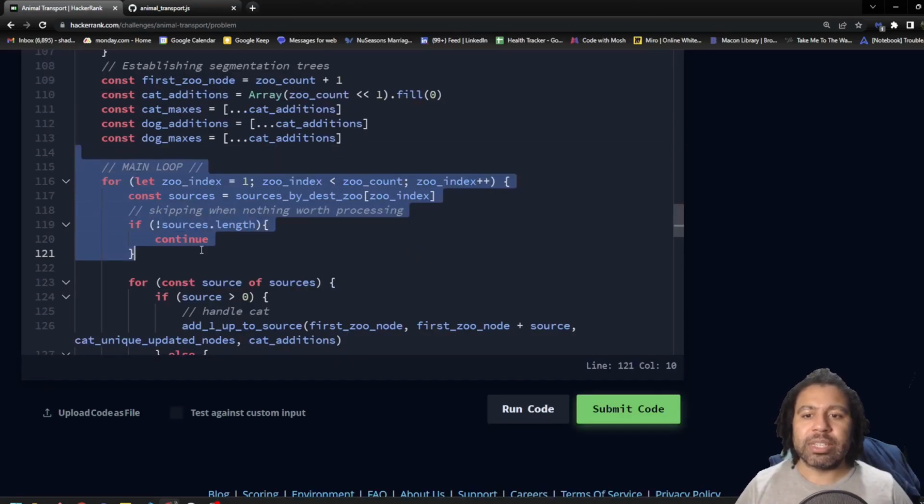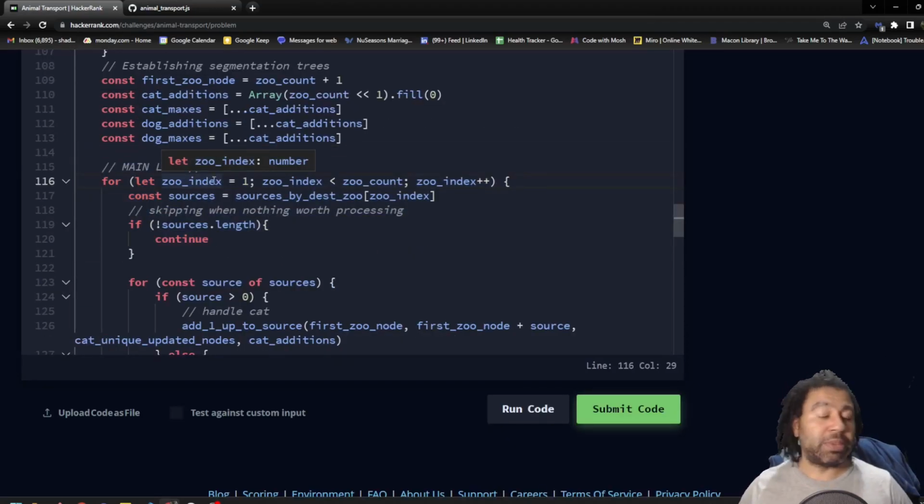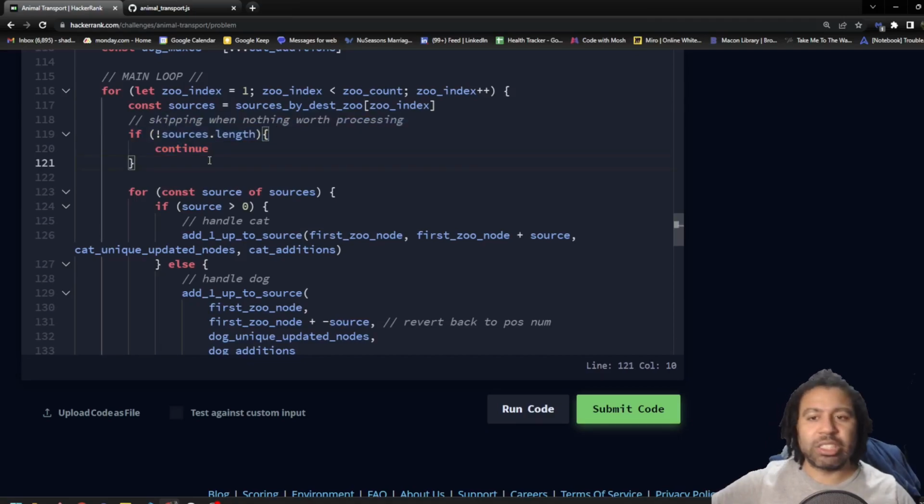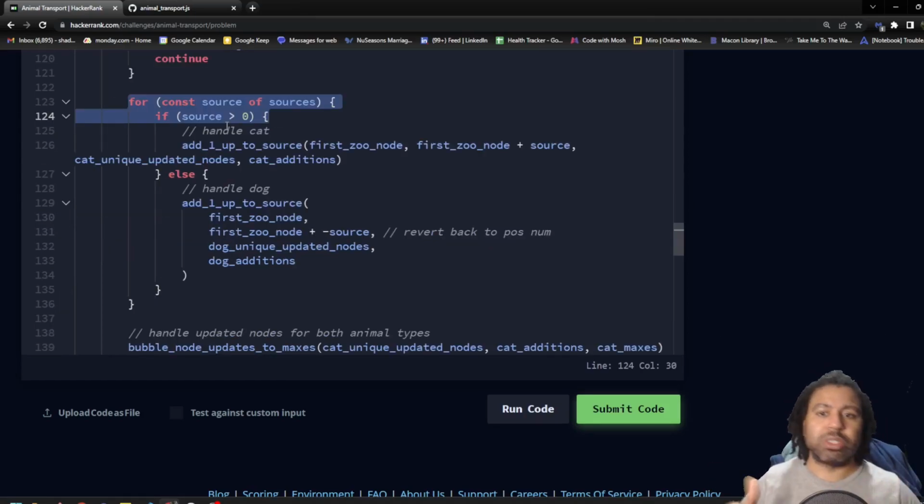All right, so here is the main loop. We're going to be iterating from the beginning, zoo number 1, and we're going to keep going up until the end. Here I'm going to be grabbing the sources. If we don't have anything, then we can just continue to the next one since there's nothing to really process. If we get past this, then we do have something to process. We need to parse out the ones that are cats versus the dogs. That's based on whether it's positive or not.